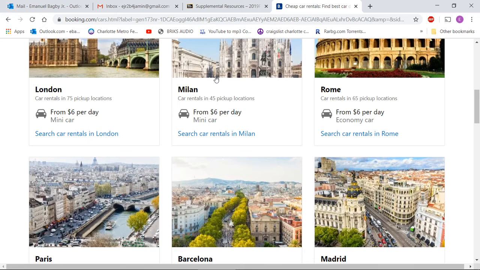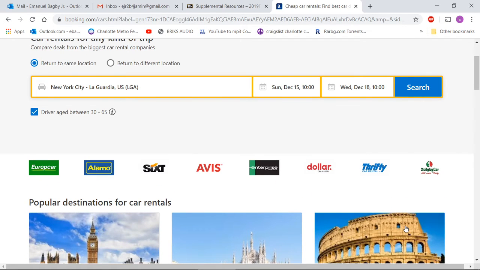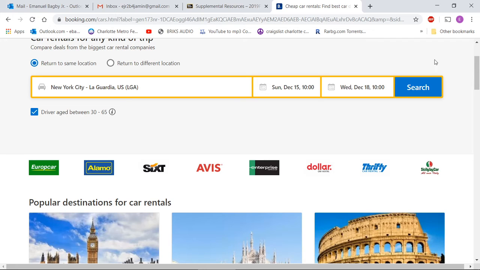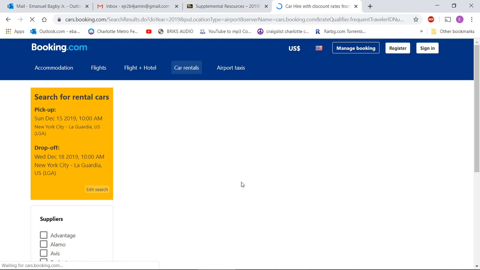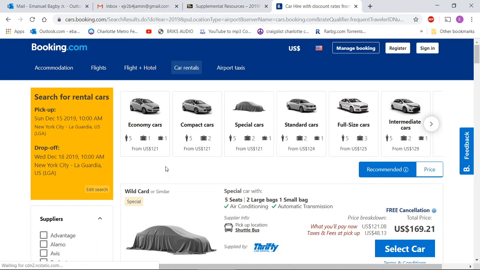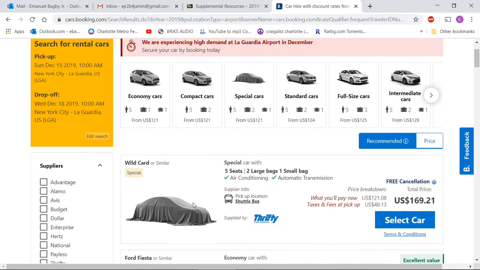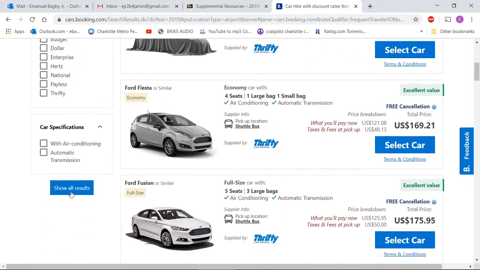Now, wait a minute. Why am I showing these other popular destinations for car rentals? Why have I chosen my destination? So now I gotta right click search. But it's showing me these companies. Collision damage. You might need that in New York. So I want to find something economical.